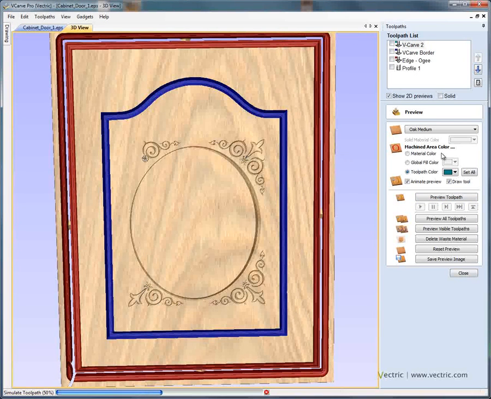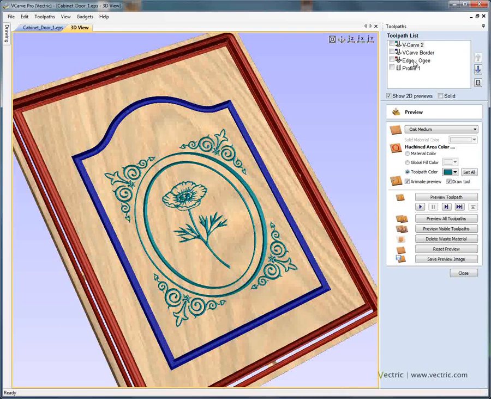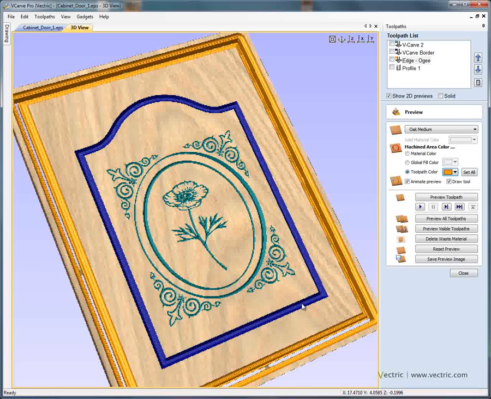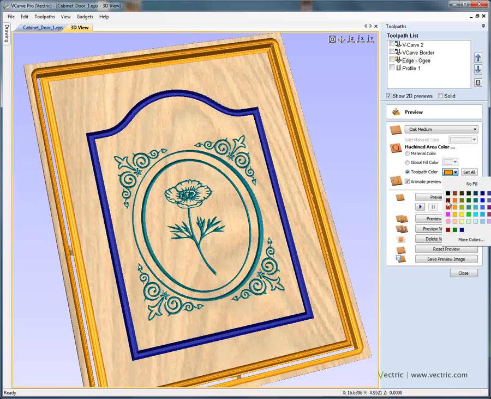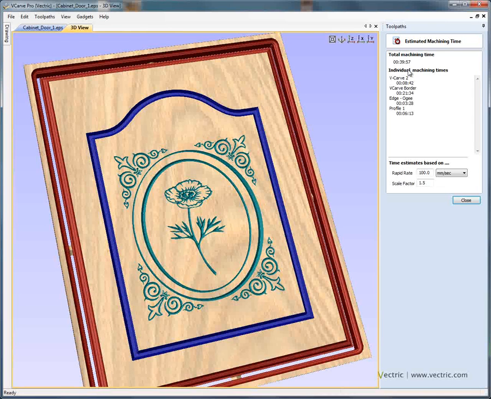And we've been using the option to add specific colors to each of the different toolpaths. So we can select the toolpath and change the color that's displayed in the three-dimensional view. When we're happy with all of the toolpaths, we then come to the toolpath operations menu. We could look at the estimated cutting time. So this will tell us how long it's going to take to machine this panel.